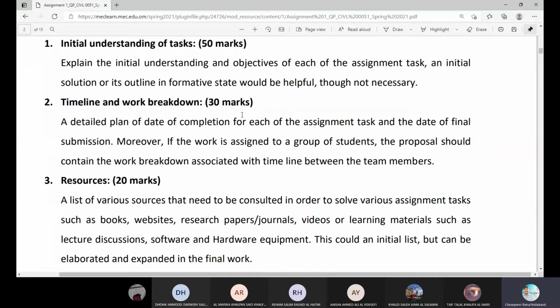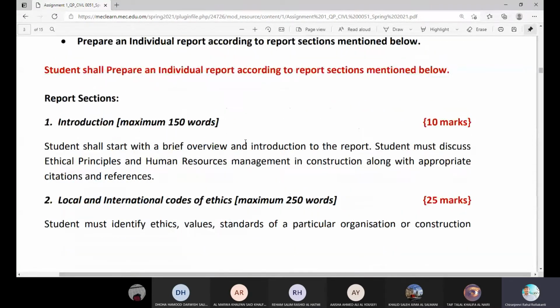Timeline and work breakdown. You know the time plan. You have to divide your activities of the assignment into various categories, such as understanding of the assignment, start writing the proposal, complete the proposal, take feedback of the faculty, submit the proposal, check feedback of the proposal, then complete the MOOC course. In between you can write, because you have already started the MOOC course, complete the required MOOC course for assignment 1. Then whatever the task, you can again subdivide the tasks.